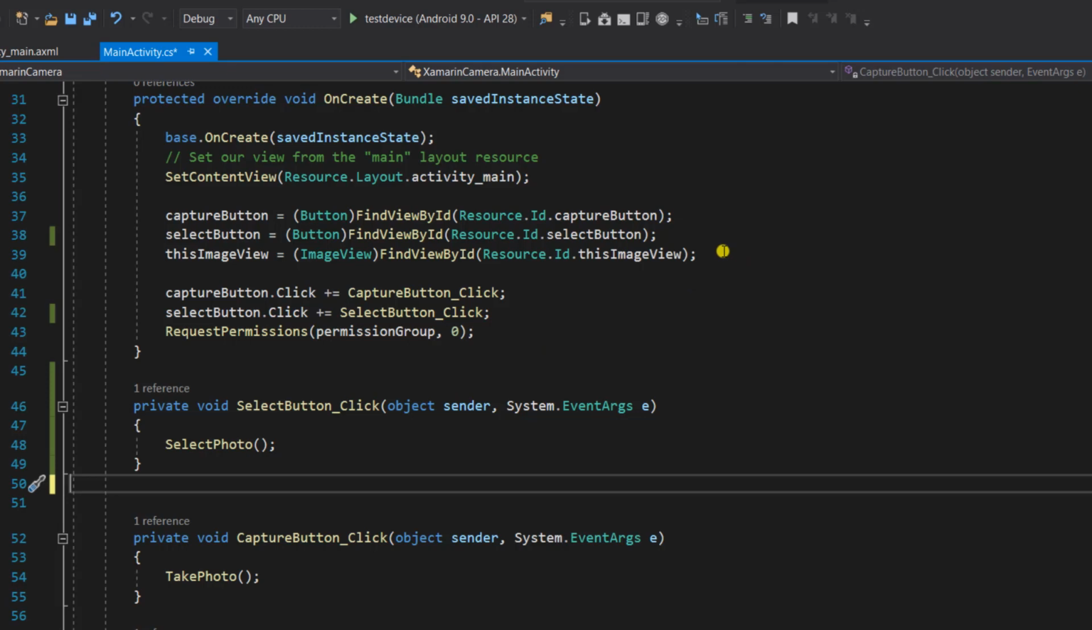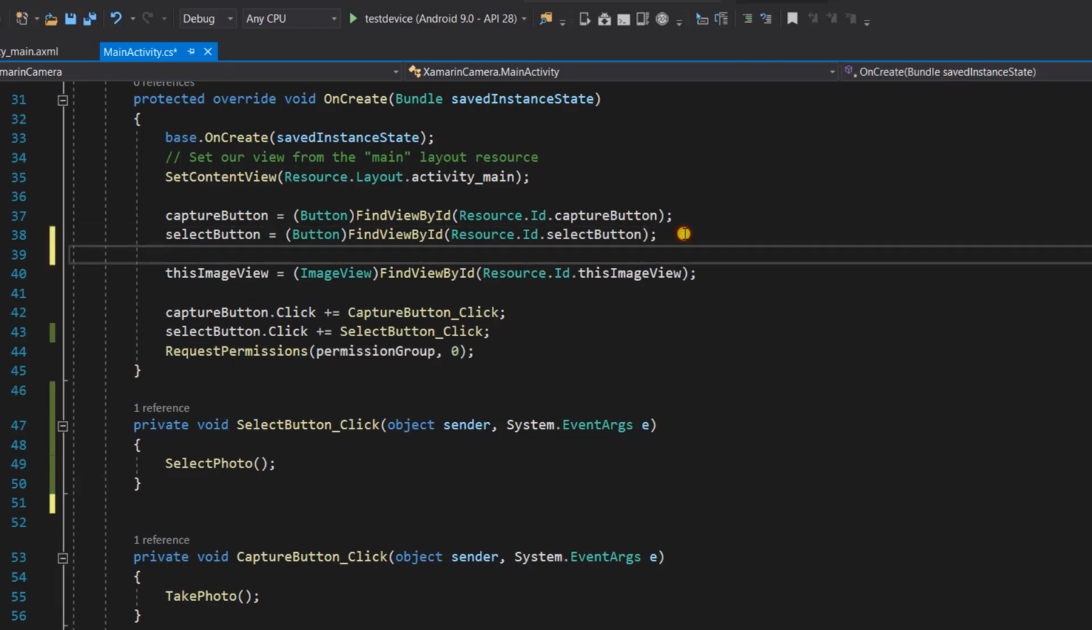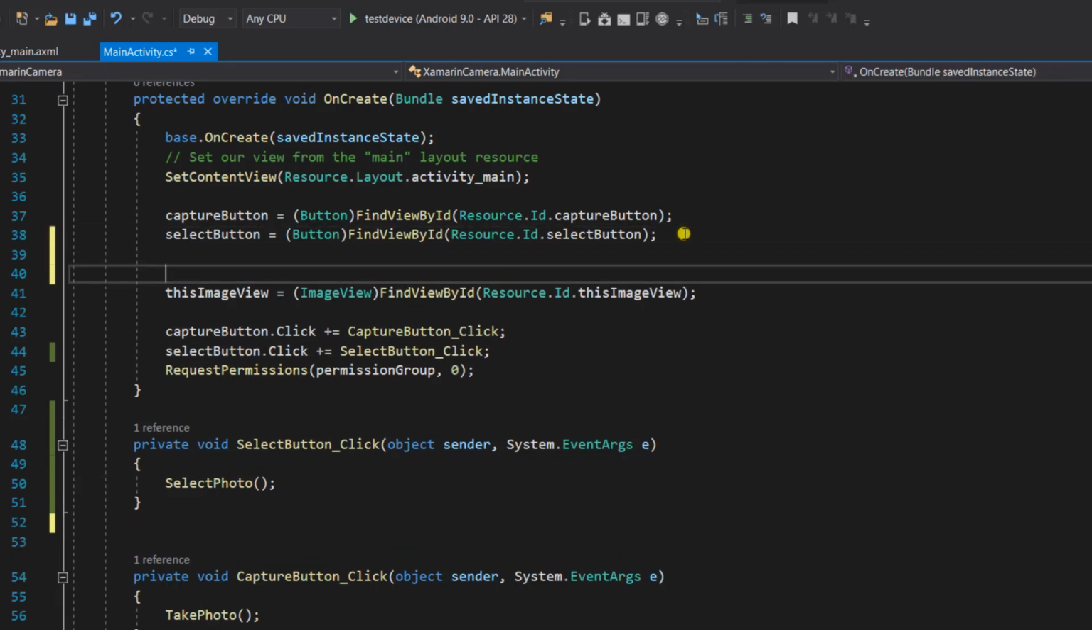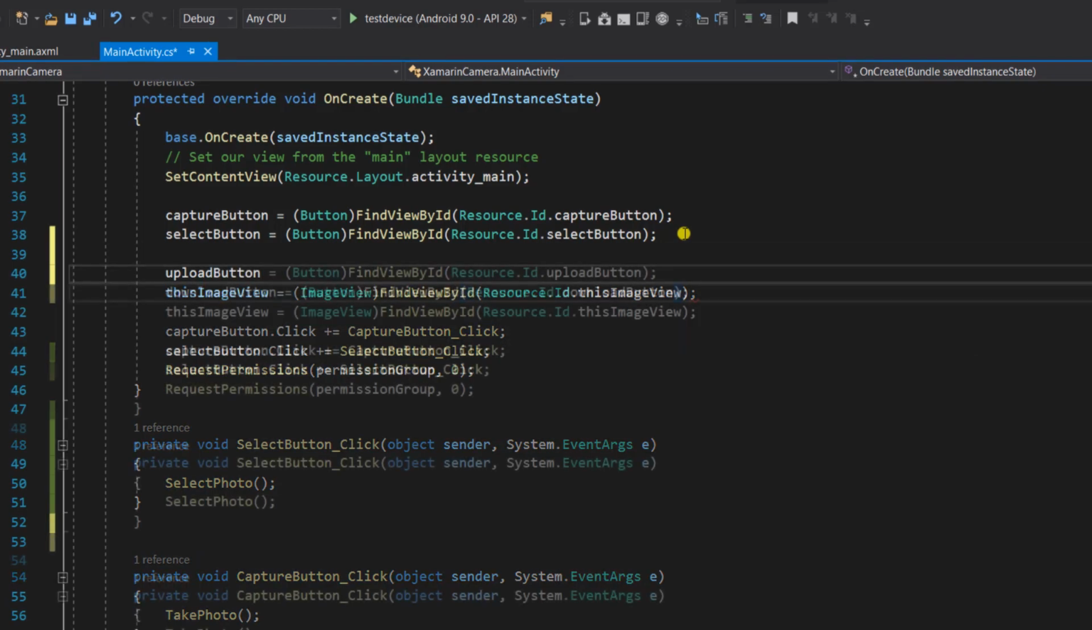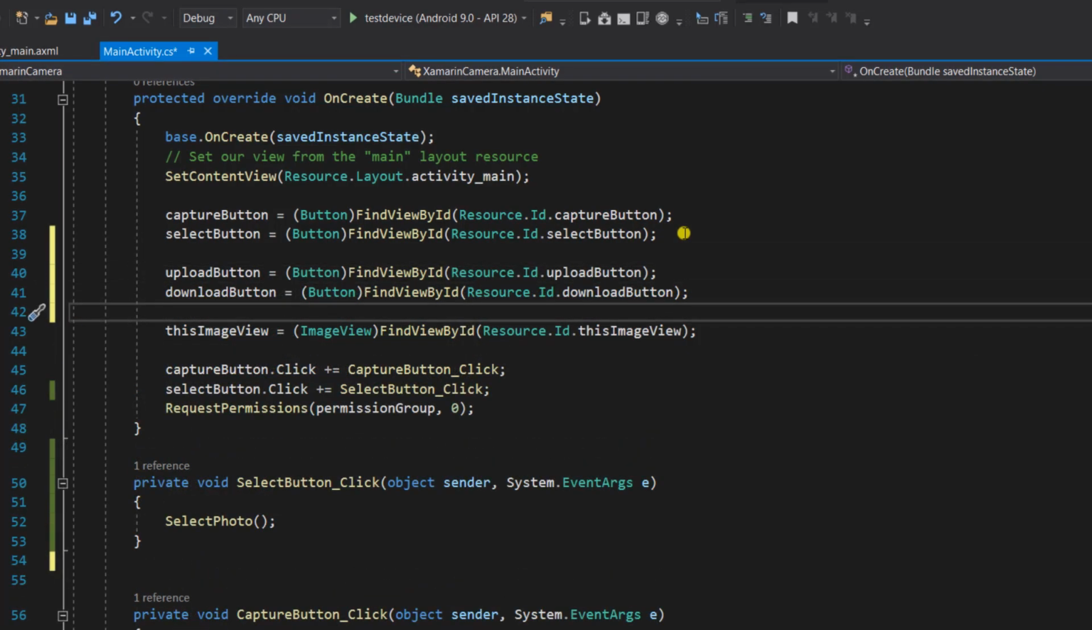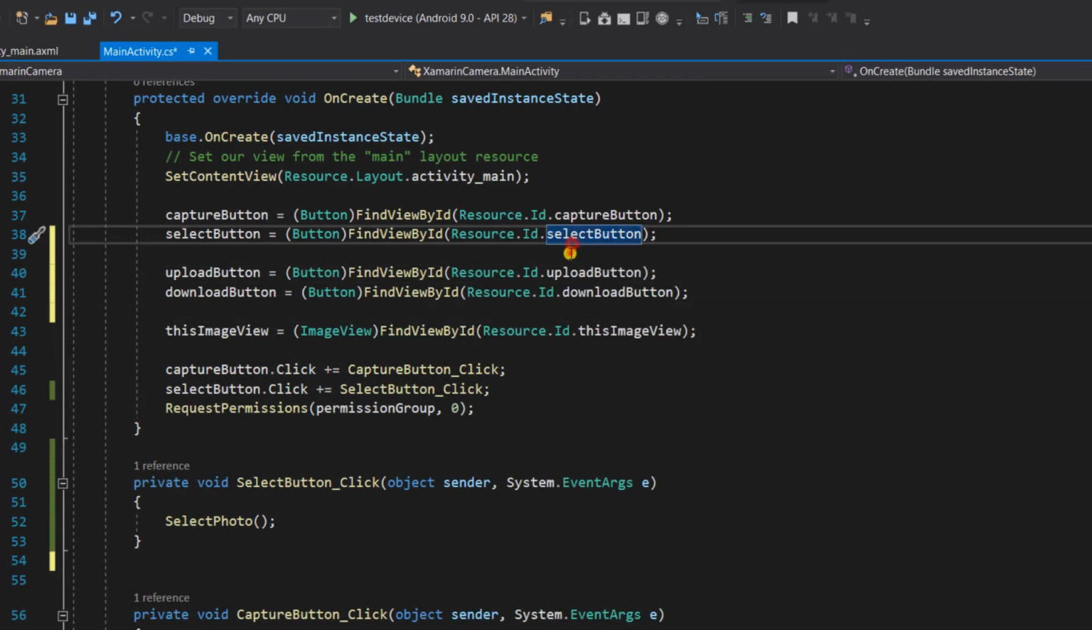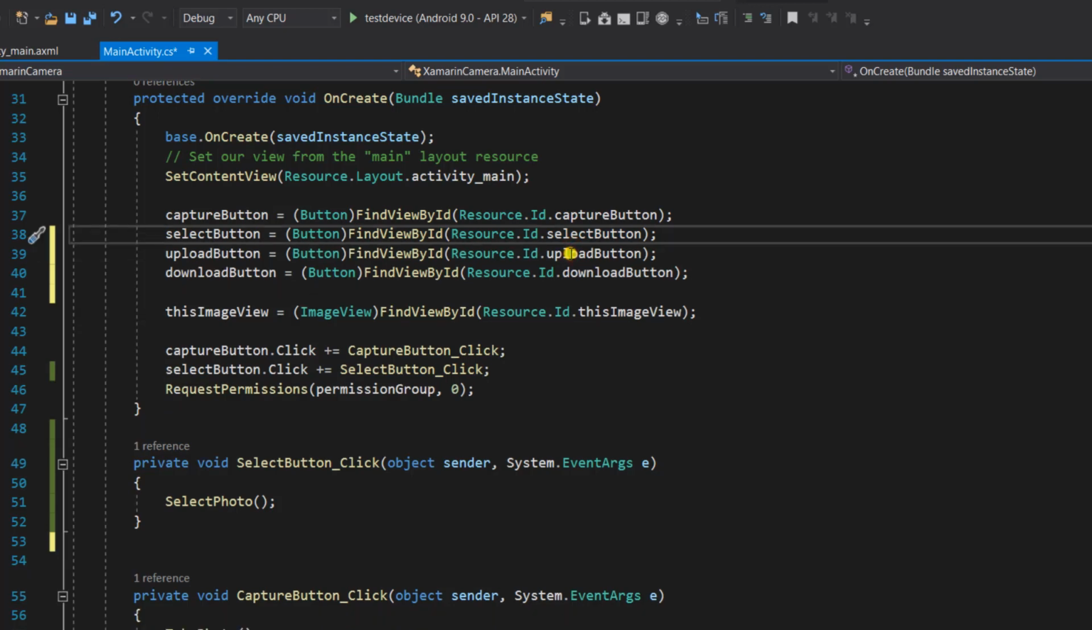Now the next thing we need to do will be to go ahead and reference the two new buttons that we just added to our design. So we have the upload button and the download button. So I'm going to have upload button. Alright, so now that we successfully defined all our views, the next thing we need to do will be to go to our Firebase console and set up Firebase Storage.